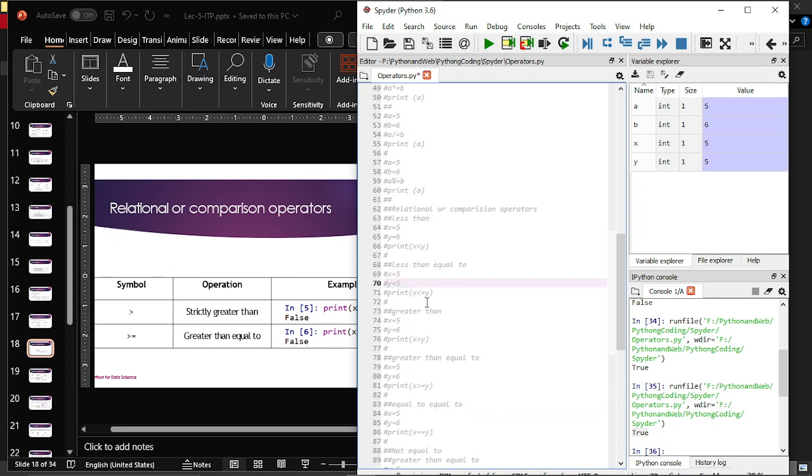Now here is the code. I leave this up to you to execute. You need to execute this, otherwise it is really very difficult for you to understand. So here is the code. If I run this, it should come as false. Why? Because 5 is not greater than y. See, it is a false output.